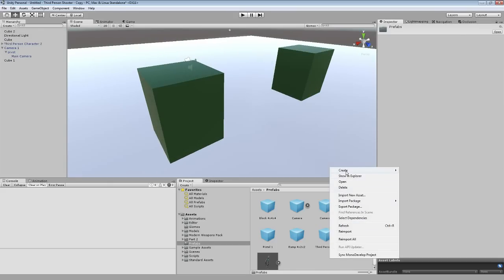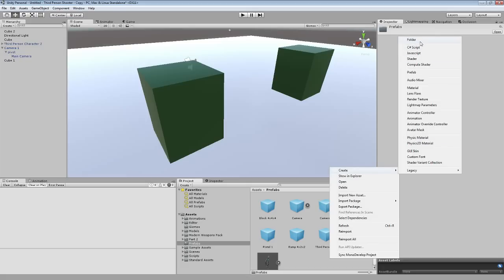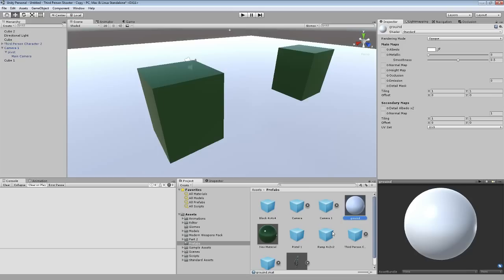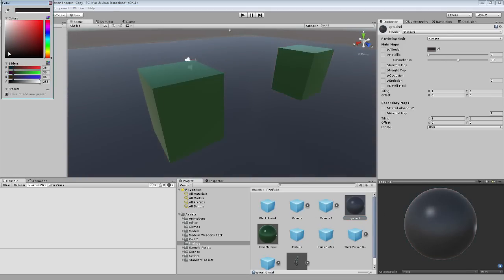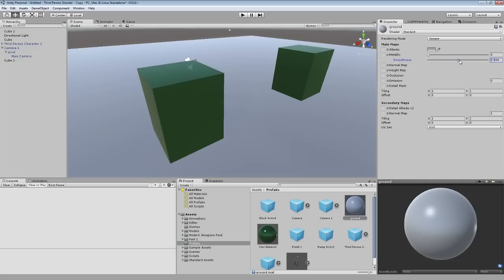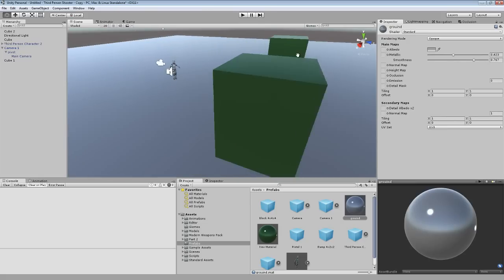Let's make a new material for our ground. Let's drop it here. Let's make it a more lively color, or maybe, I don't like it that much. Anyway, let's give it a slight gray. Let's crank up all the smoothness all the way up.